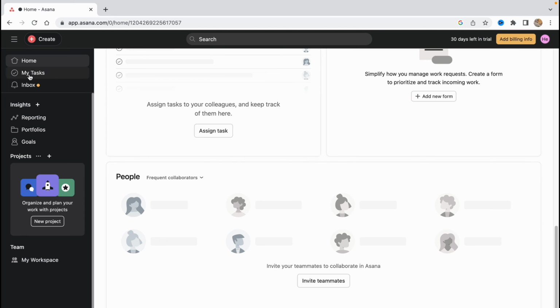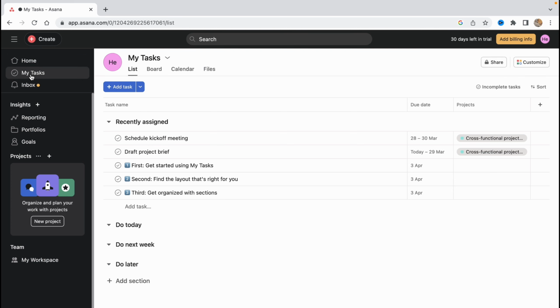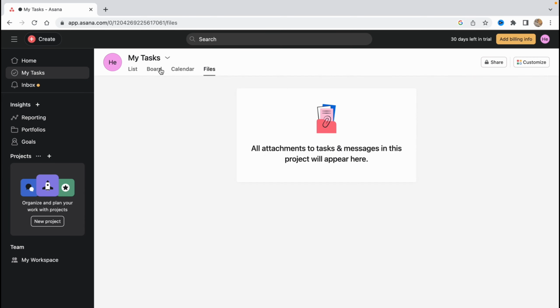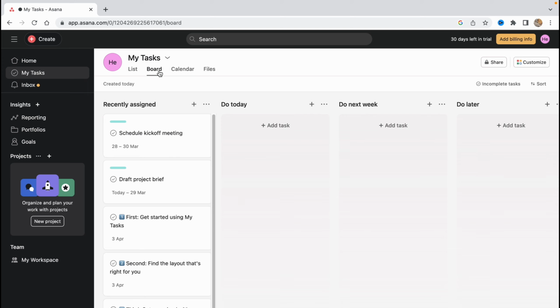If we go to the next area, which is called My Tasks, here we can also find all the tasks recently assigned, due today, due next week, due later. We can also change the view to board, calendar, or files. As you can see, I think the board view is the best because, as for me, it's the best to work with. It's easier to do.